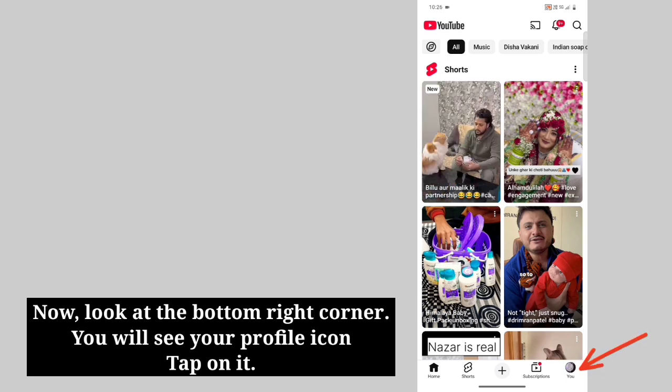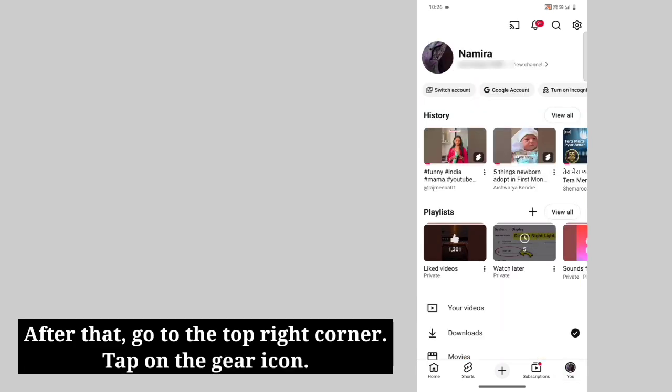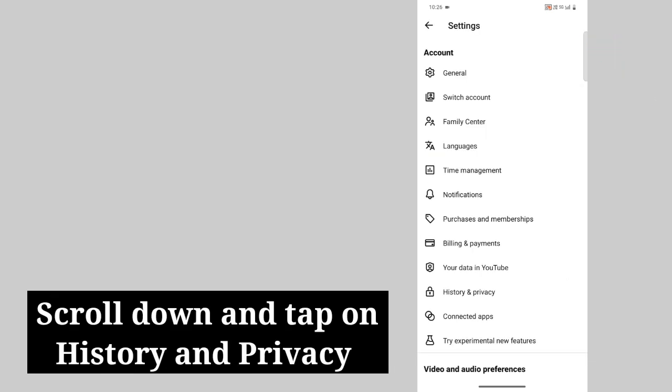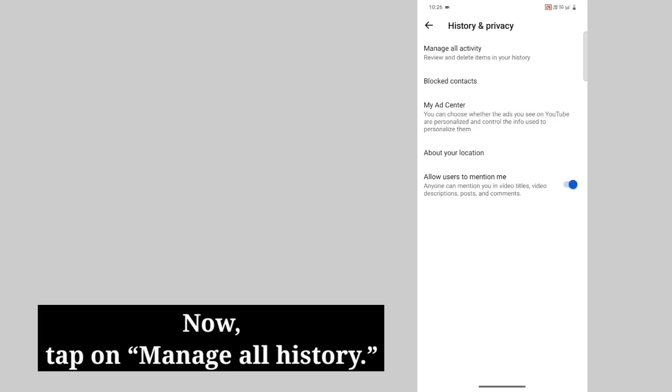Tap on it. After that, go to the top right corner. Tap on the gear icon. Scroll down and tap on History and Privacy. Now, tap on Manage All History.